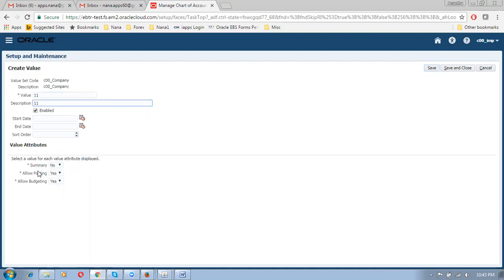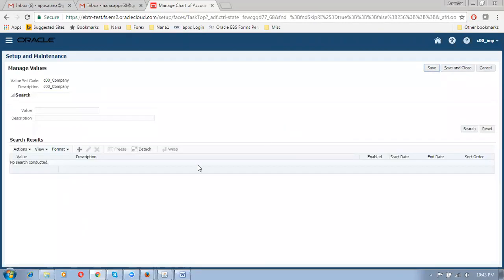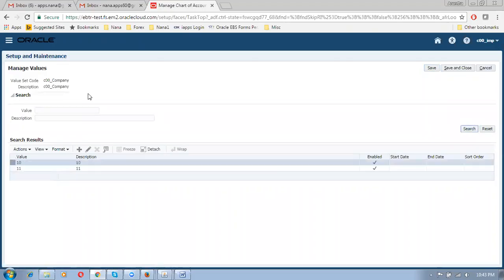Fine. So allow budgeting and the other one. Remember not to make the summary as yes now. If you make the summary yes, it is not a transactable account. It is only for summary purposes. So if you click on search, it will now show you both the values, 10 and 11, over here. So the company is now having a value of 10 and 11. So it is completed. Save and close.